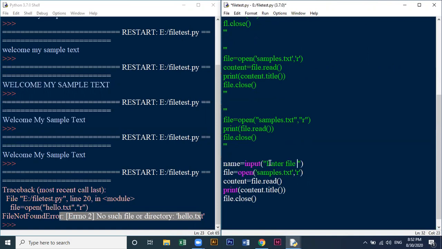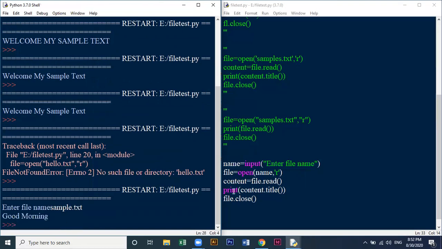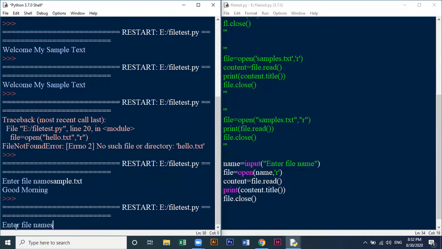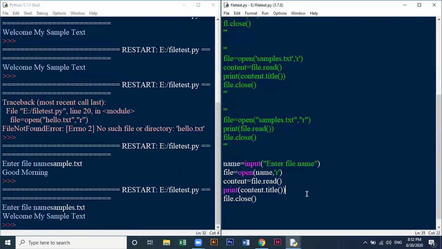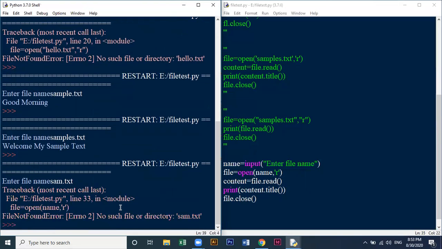And the file name, what will I use here? Let's say I'm running the program and I put sample.txt. Okay, it reads the content. Again, I run the program and put samples.txt. It reads the content. When I run the program, I just put sam.txt. It didn't read the content because the file is not existing, right?